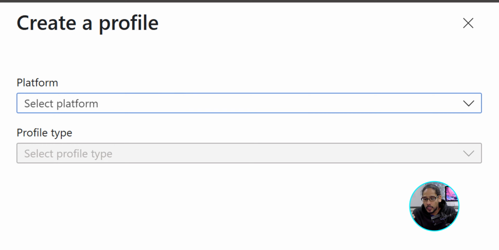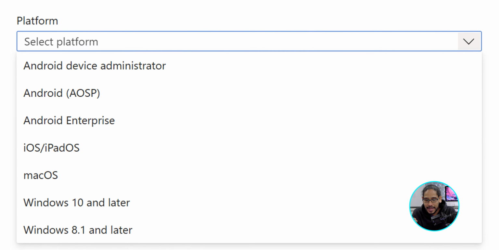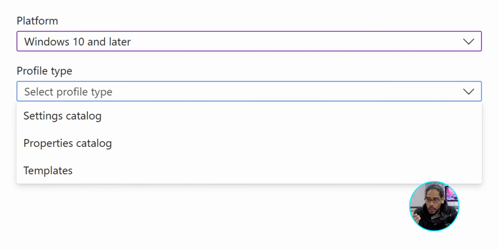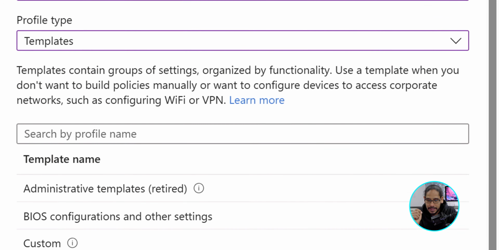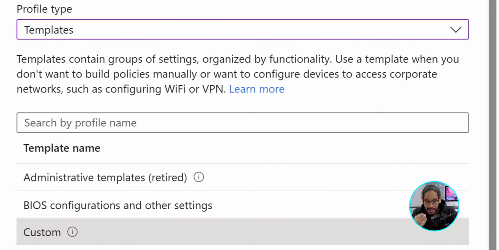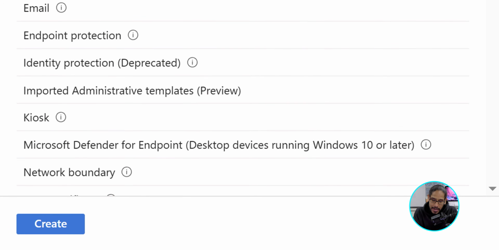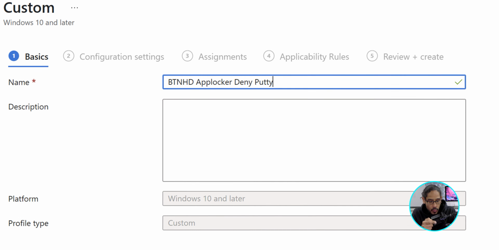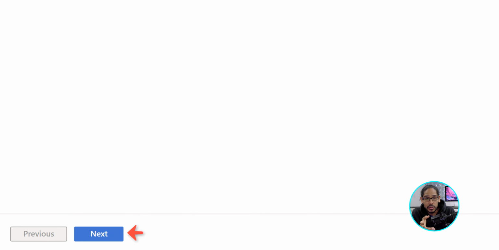For the platform, we're going to click on the drop down and select Windows 10 and later. For the profile type, we're going to click on the drop down and we're going to select Templates. Now within templates, we're going to locate Custom. Make sure you click on it. And at the very bottom, let's click on Create. Now provide your new policy a name. I gave it the following. And within here, we're going to click on Next, which is located on the lower left-hand side.